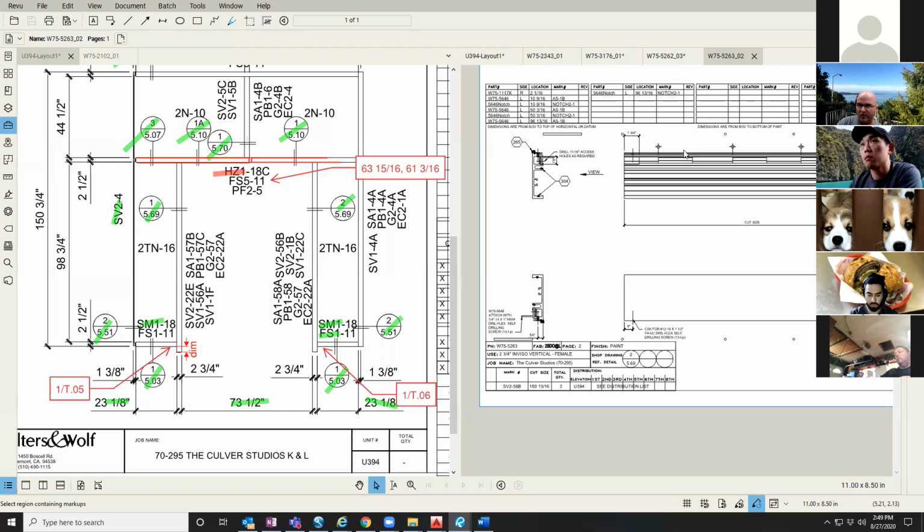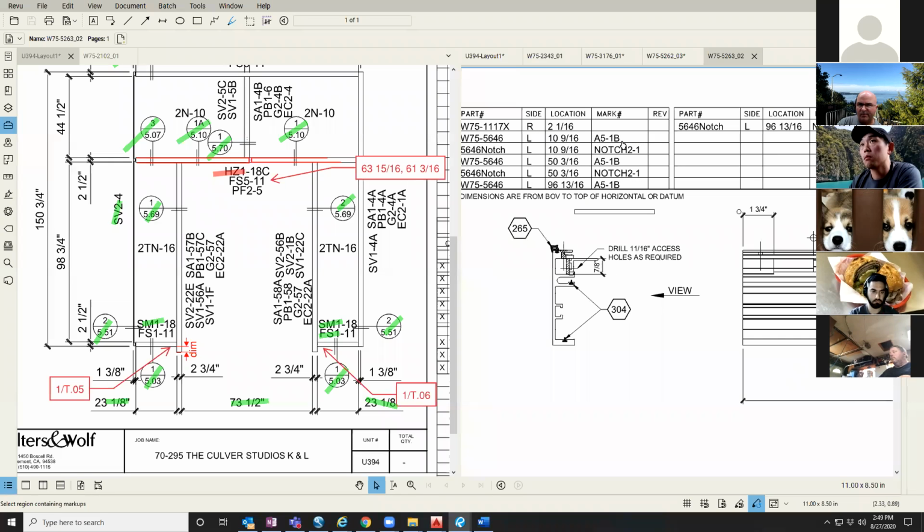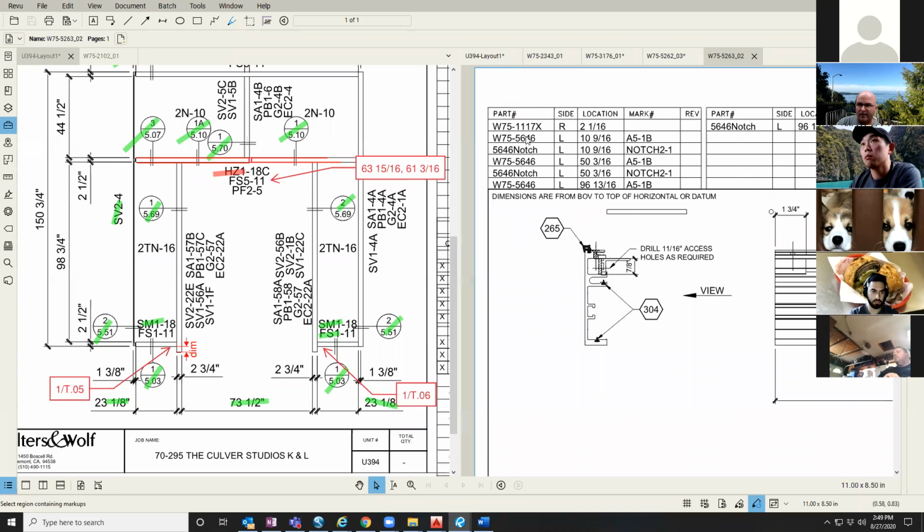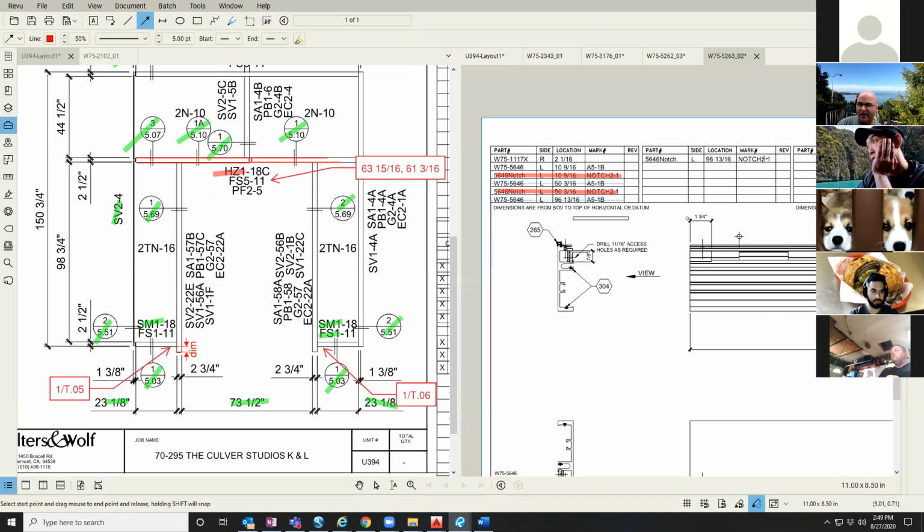And as I look these over, I'm actually seeing something pretty weird here. I've got both the clip and the cutout for the notch. So I don't want both, right? So I'm actually going to mark these up to remove that extra notch in there to where it would only have the cutout for the clip.